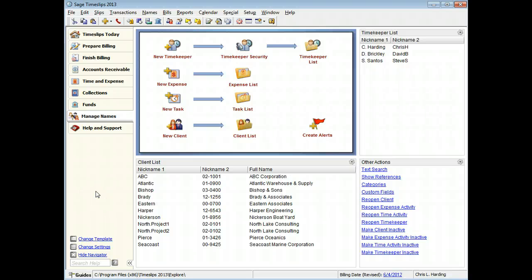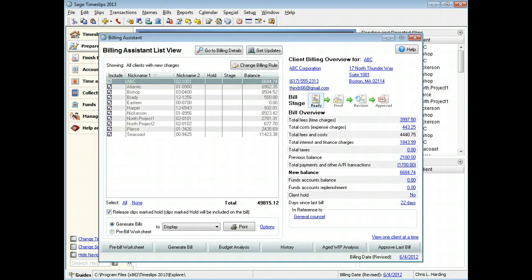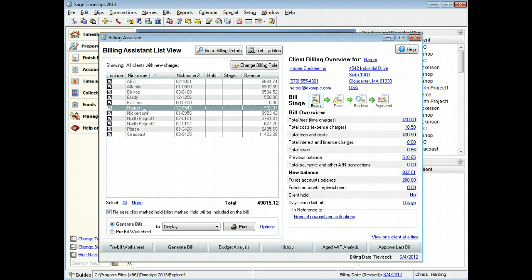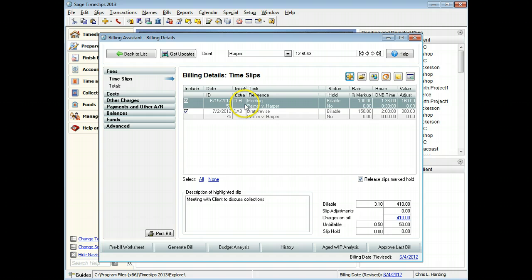Before printing bills, you should use the Billing Assistant to review details of the next bill for the client. Switch to the Prepare Billing topic and click Billing Assistant. Select Client Hopper. The Bill Overview provides a summary of charges that will appear on the client's next bill. You can click on any fields colored blue to see more detail about that amount. When you have finished reviewing details, close the Billing Assistant.